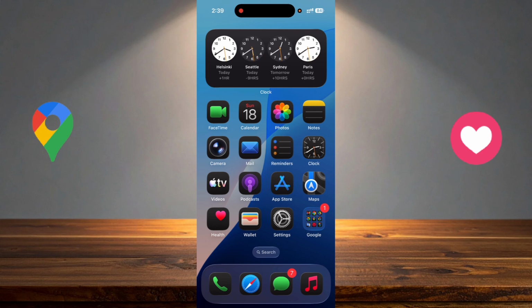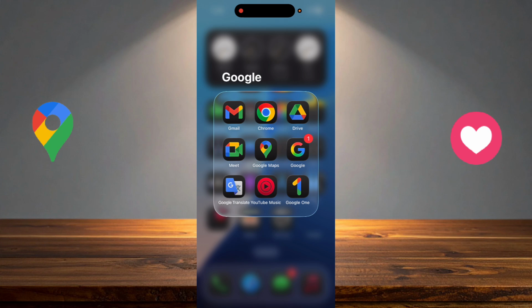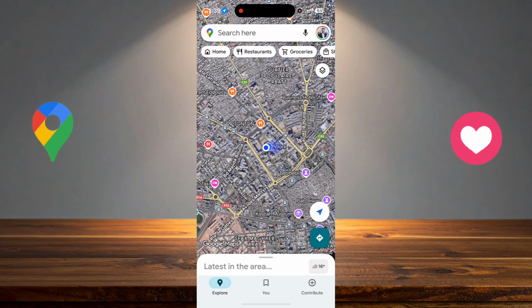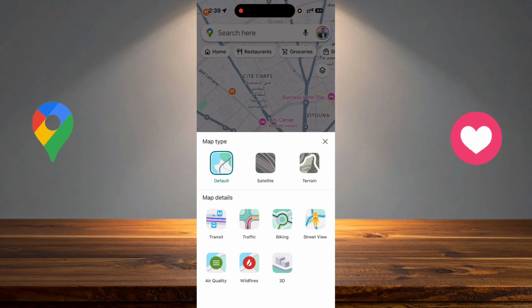In today's video, I will show you how to turn on the traffic layer on Google Maps. To do this, it's very easy. You just have to open the Google Maps app, and after that, go to the circle on the top right of the screen and click on it. And after that, you can choose, for example, default, and under map details, click on traffic.